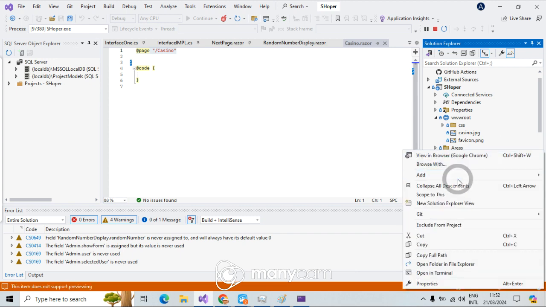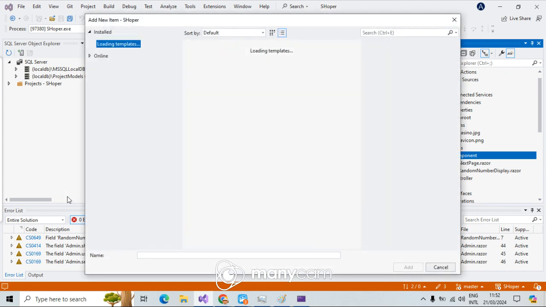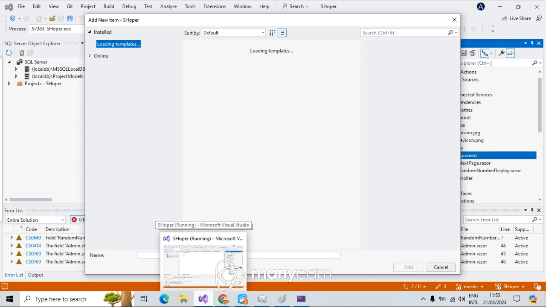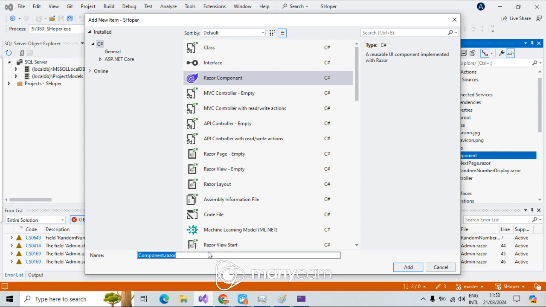I say here, okay, I'm gonna add one component, and the name is gonna be random generator. You can change it to whatever you want, because I'm using a random number generator, that you know, this is just number generation. Okay, I say here random number generator, that razor page. That's just a razor page.